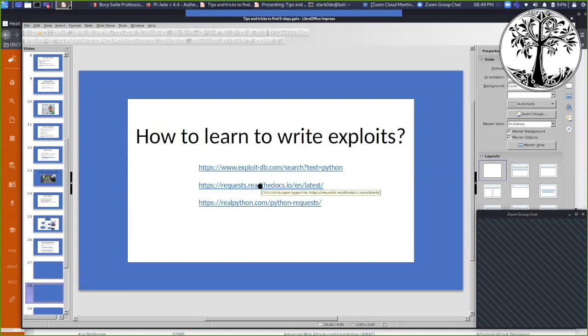Also, in case you didn't know, the majority of proofs of concept are done using requests. So these are the official docs of requests, and a really good tutorial I found about this module.